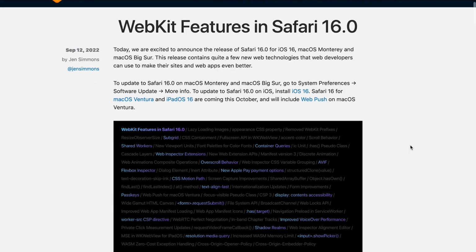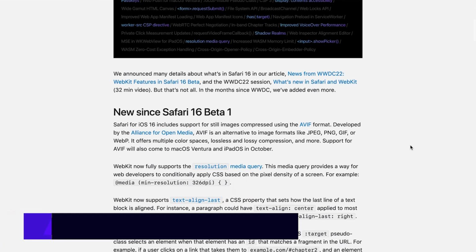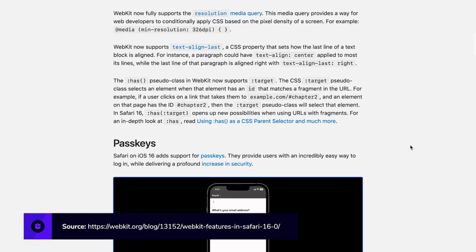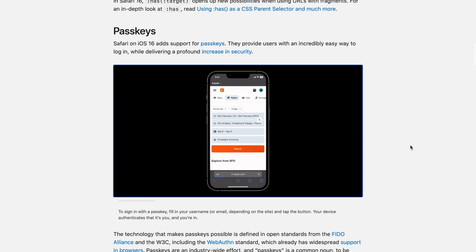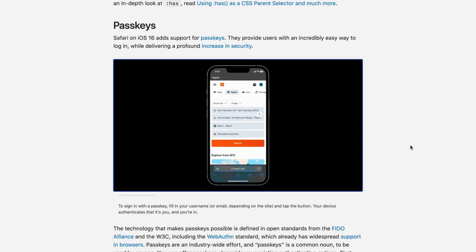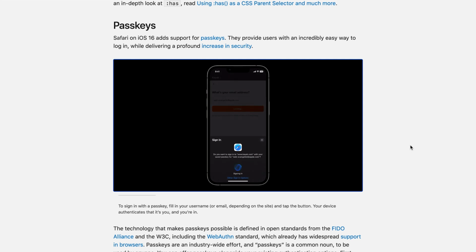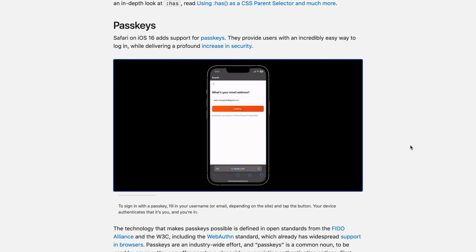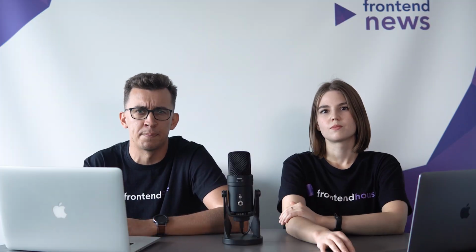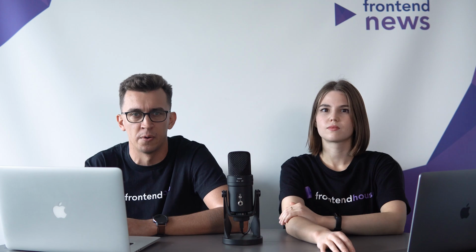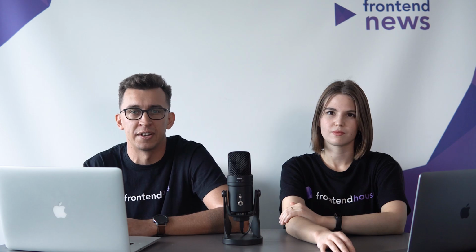The latest version of Safari adds support for passkeys, which provide users an easy way to log in while delivering a profound increase in security. This technology, which makes passkeys possible, is in open standards with W3C and FIDO Alliance, and includes the WebAuthn standard, which is supported in the most common browsers now. Basically, what is cool about passkeys is that you can offer them alongside your existing authentication options, and we encourage you to read more about them in the Safari docs.